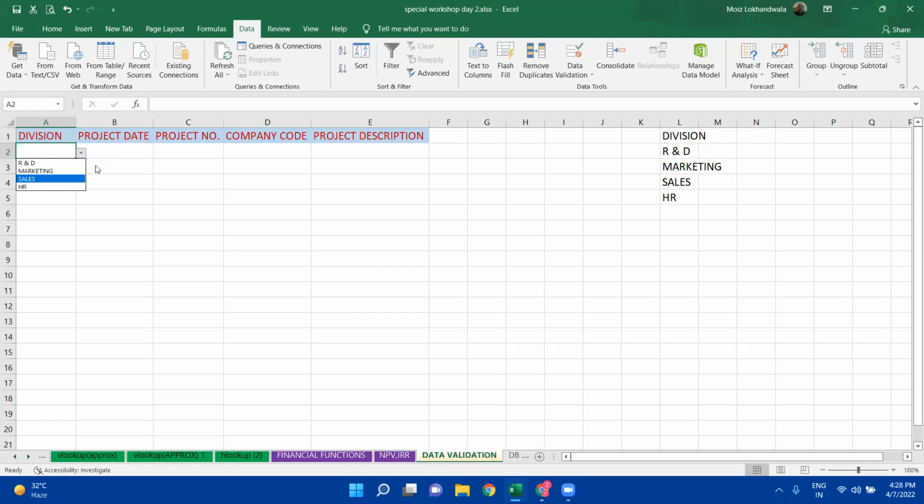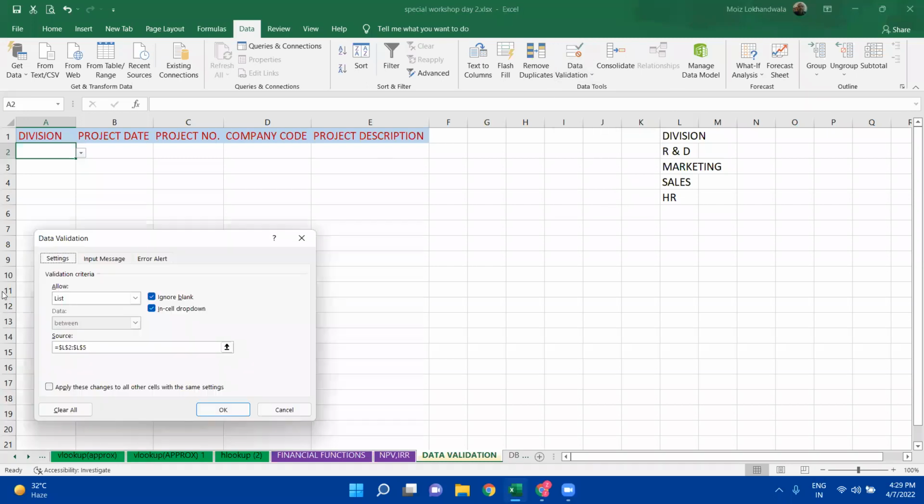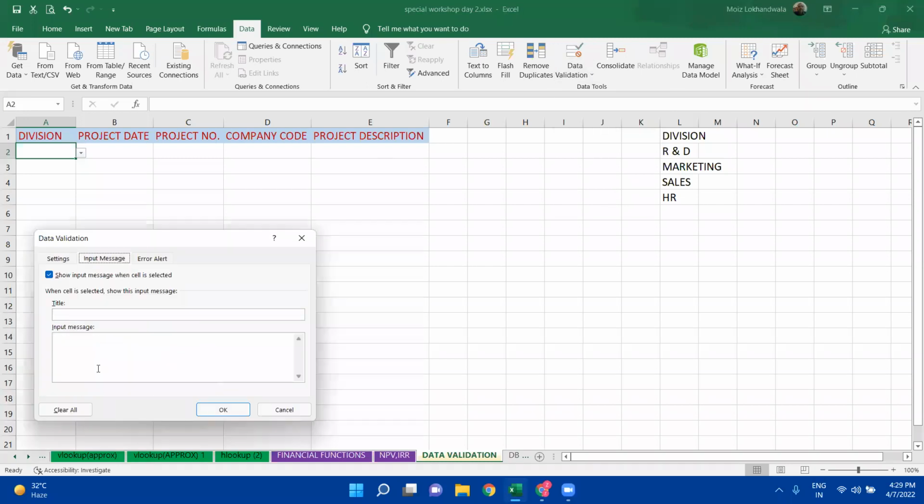Now, if I want to make them know that you are supposed to select it only from the list, I need to give a message to them. That also I can do in data validation. I go again back to the data validation on the same cell, go to input message and type the message over there: select from the list.